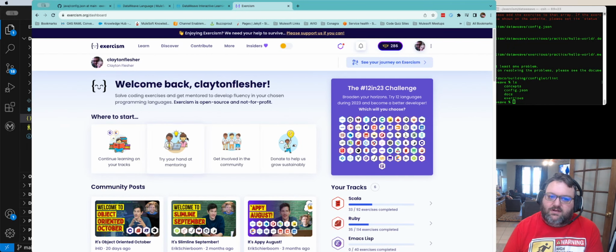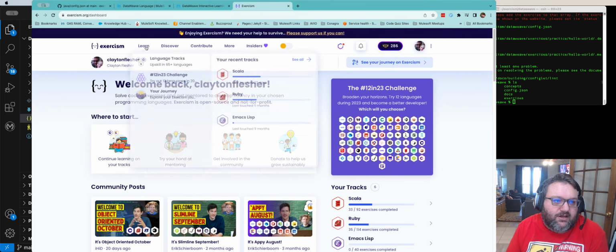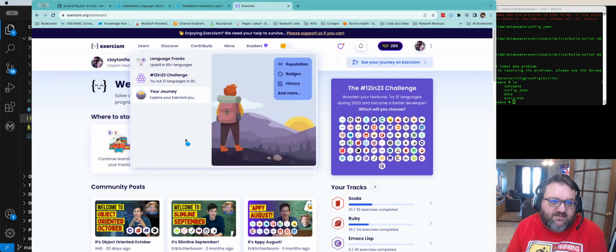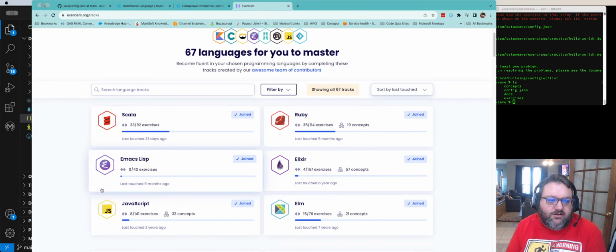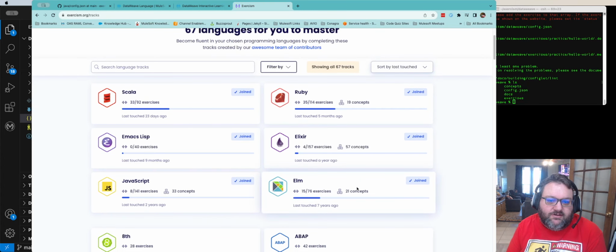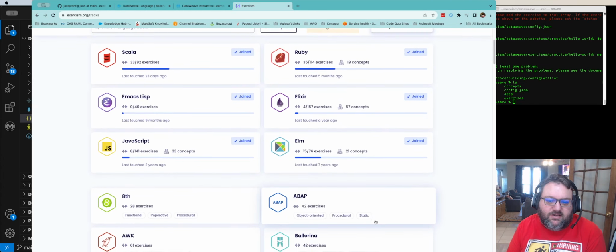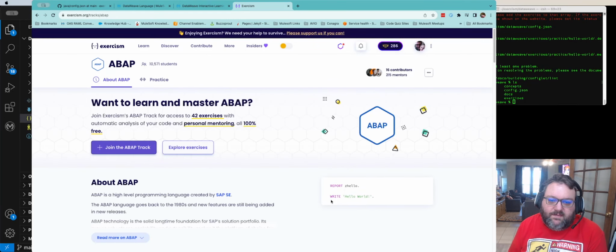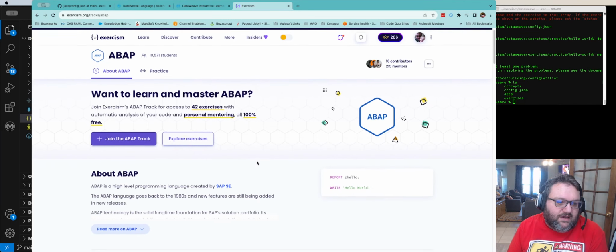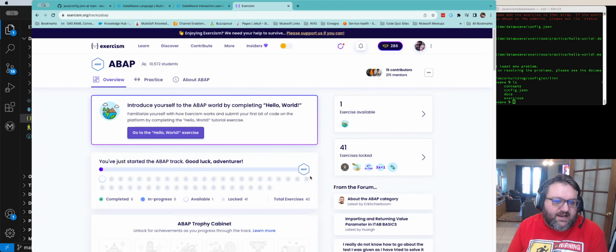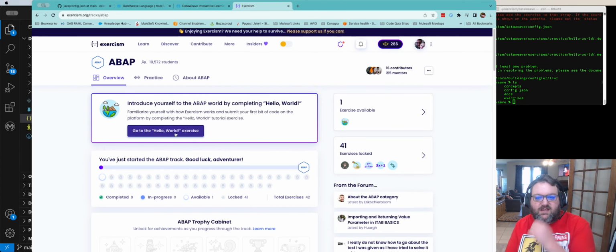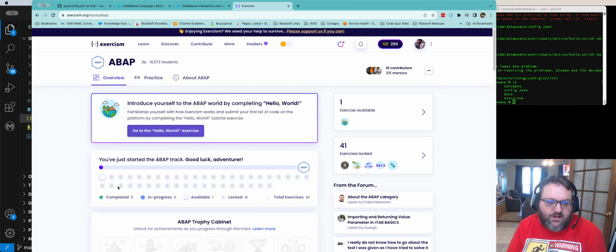So the Exercism site is a site where you can go and learn programming languages. They have these language tracks, right? Let's say I'm learning ABAP, and I want to join that track. I can join the track, and that gives me a list of all the unlockable ABAP exercises. They have 41 that are currently locked and one that's currently available.